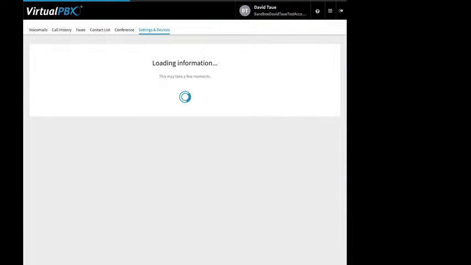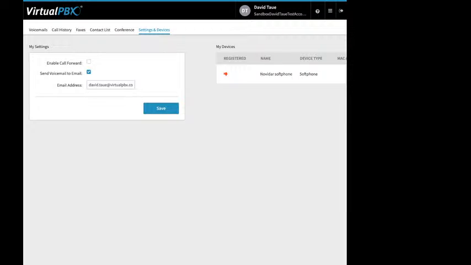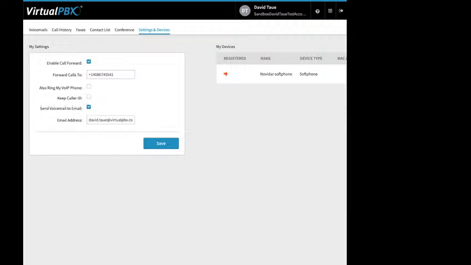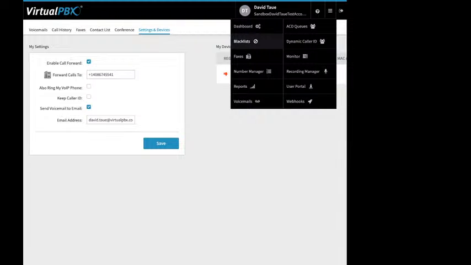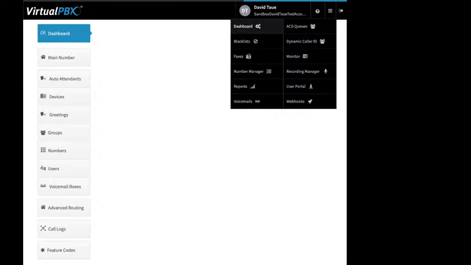And then settings and devices, this is where your users would set up their own call forwarding. Right? They would just click on the checkbox here, put +1 area code and phone number, and then they would click save. And that is everything. So I'm going to go back to the dashboard here.